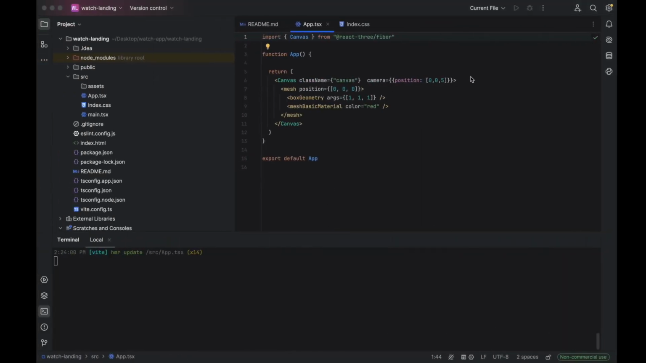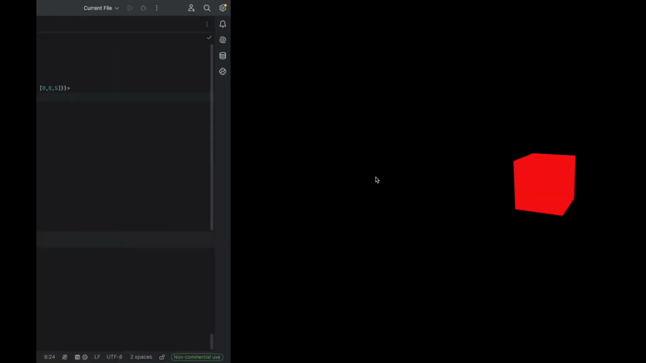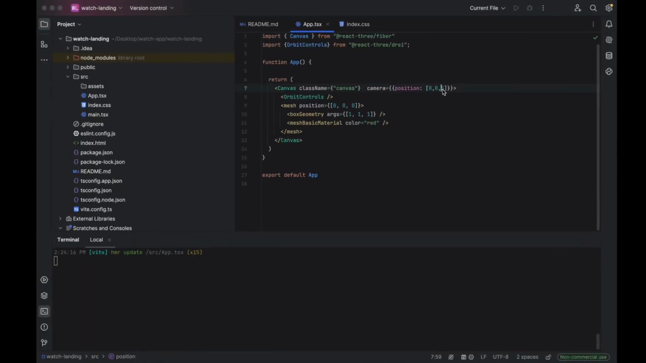Next, I enable orbit controls. By default, this allows me to rotate the camera around the center of the scene. The rotation radius is determined by the farthest distance from the center.